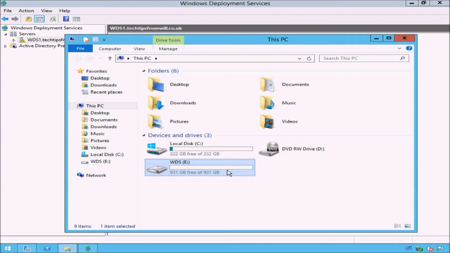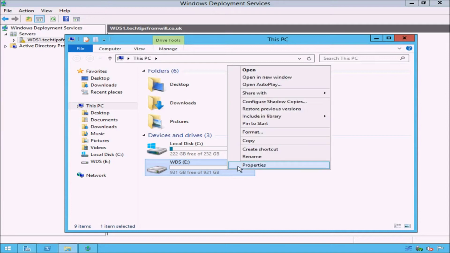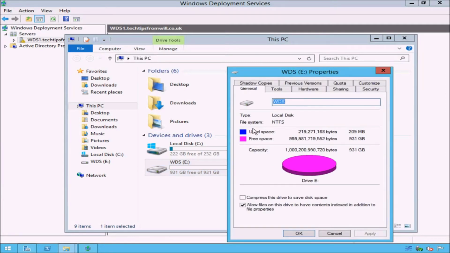One final point I would like to make is that the drive hosting the remote install folder must be formatted with the NTFS file system. You cannot store the remote install folder on a partition formatted with the FAT or FAT32 file systems. If I open the properties of the E drive, you can see that it is, in fact, already formatted with NTFS. For ease of administration, you may want to give the partition a useful name.